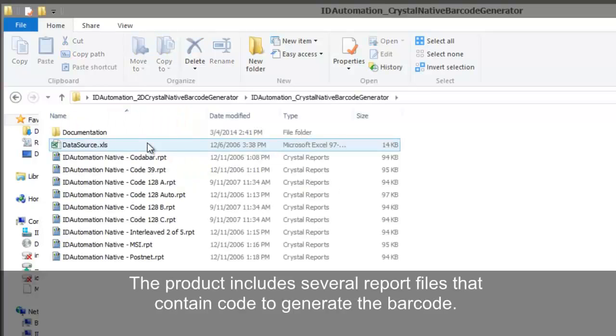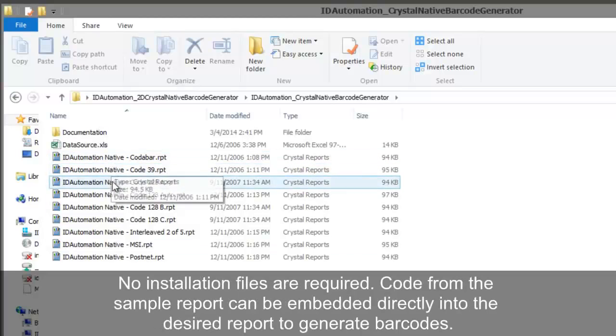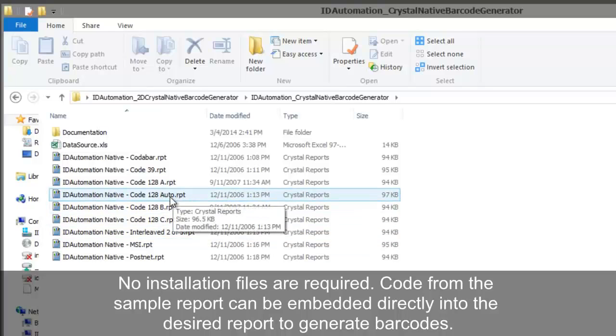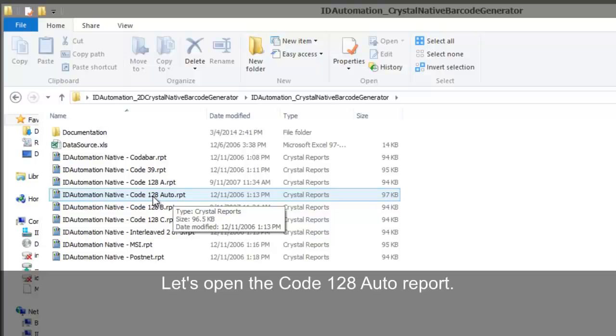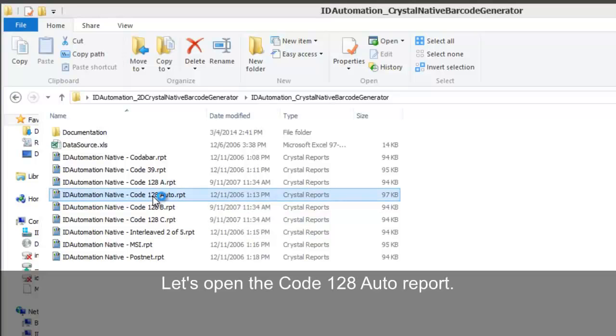The product includes several report files that contain code to generate the barcode. No installation files are required. Code from the sample report can be embedded directly into the desired report to generate barcodes. Let's open the Code 128 auto report.